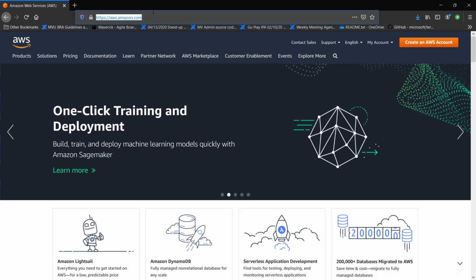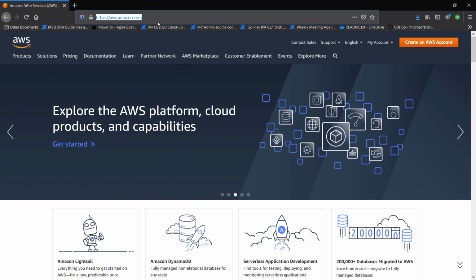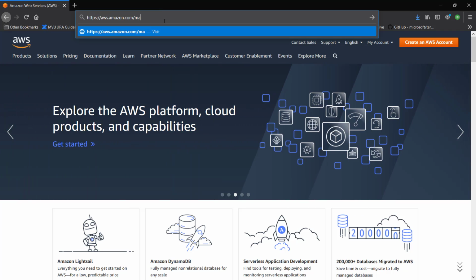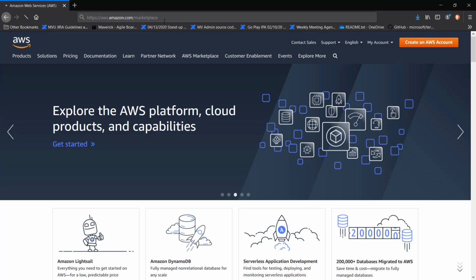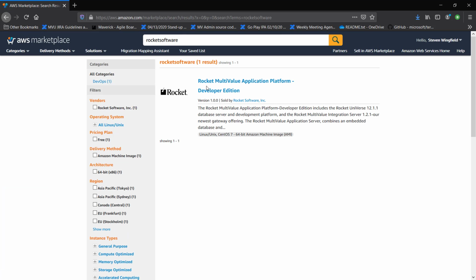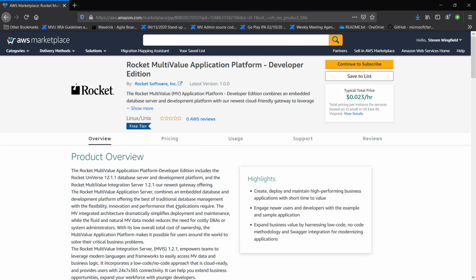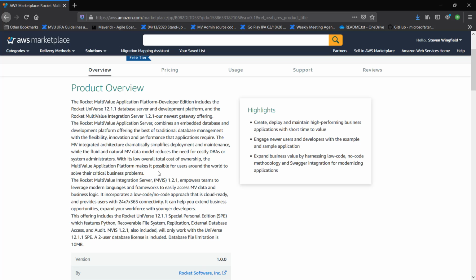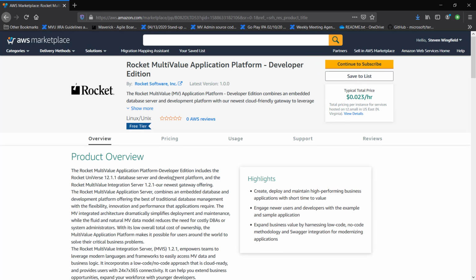After you've done that, you can go to Marketplace and search for Rocket Software. Here we see Rocket Multi-Value Application Platform Developer Edition. Let's go ahead and click on that. Here there's a product overview that talks about what's on the image. Let's go ahead and subscribe.